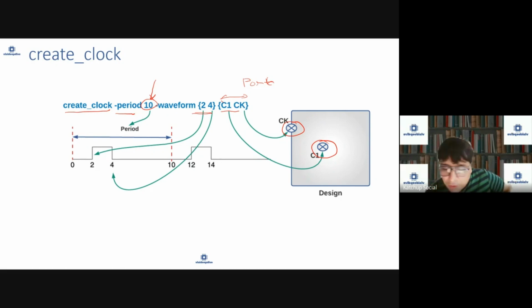Now what the STA tool will do is, starting from here, it will assume there is a 10 nanosecond clock here, and it will start propagating it. For example, there is a buffer, so it will propagate the clock through the buffer. There is, let's say, an OR gate; it will propagate the clock through that too. So basically, it will start propagating the clock starting from here in the design and reach the flops. All that will happen automatically. The only thing you are doing is specifying that this clock, which has a period of 10, is present on C1 and CK.